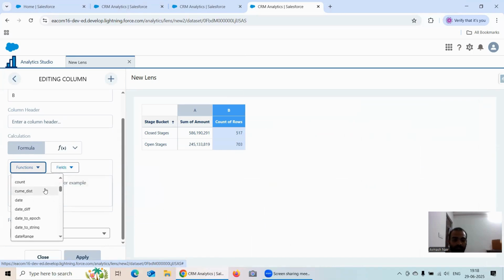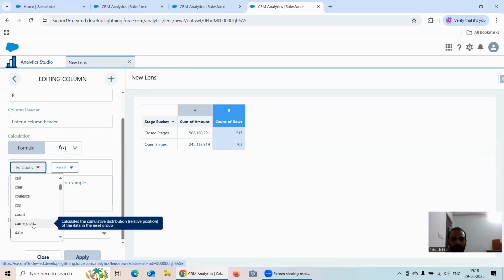So for example, let's say you want to see the count of rows, which ideally we are getting, but it's just an example to show you. Here, if you hover over each one of them, it shows you that, for example, count returns the number of rows in the grouping. Cumulative distribution calculates the cumulative distribution.